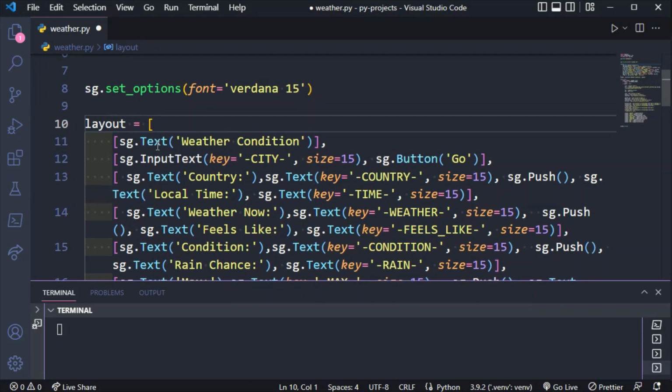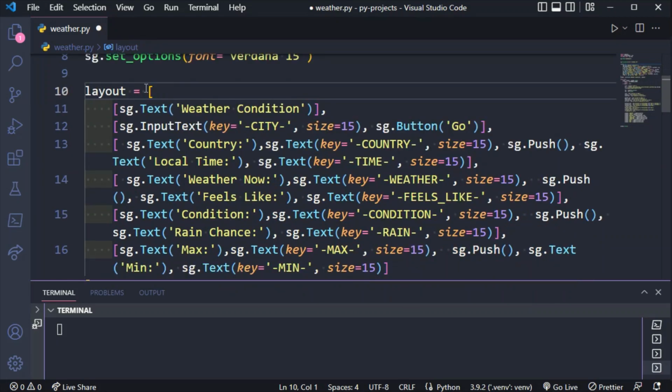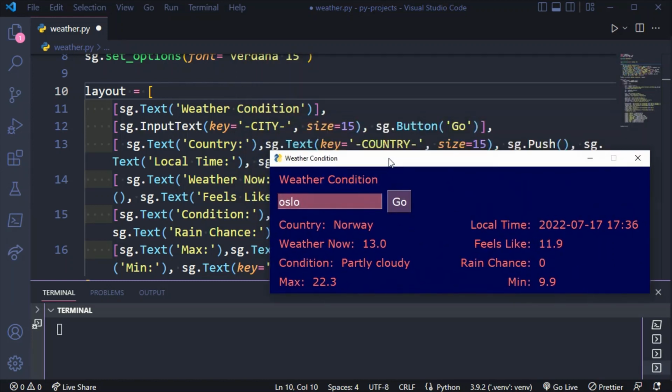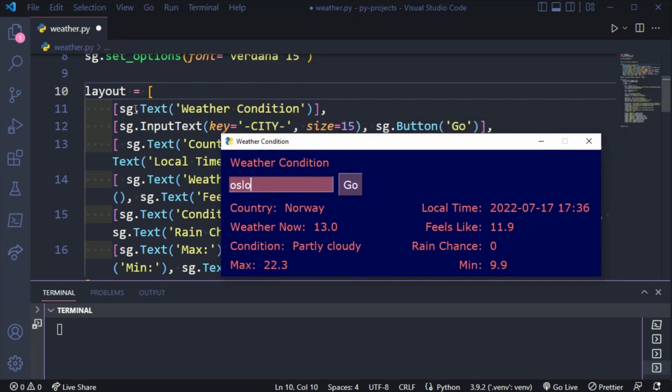Then the first almost compulsory thing is to create a layout. A layout is basically a collection of lists in PySimpleGUI. I have several other tutorials on PySimpleGUI, so if you don't understand this, you can refer to those. Every row is a list. You can see here sg.Text, weather condition. And the next list means the next row.